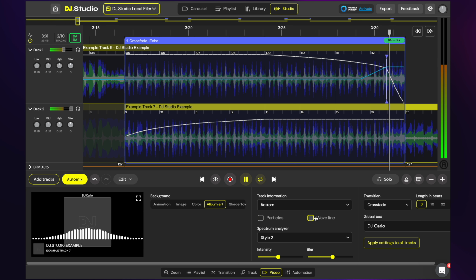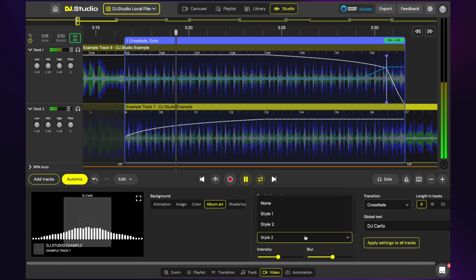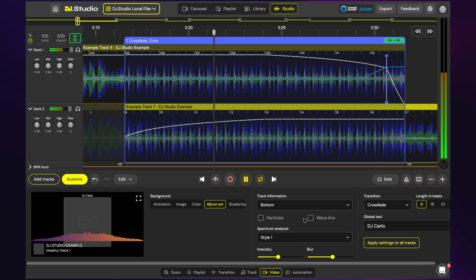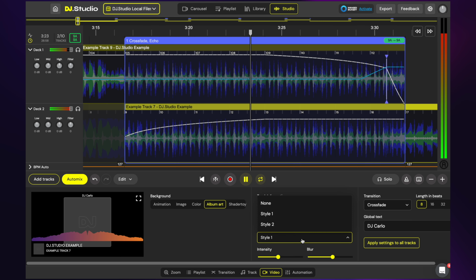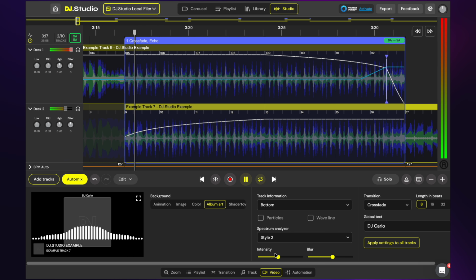Below that, you have the Spectrum Analyzer, which comes in 2 styles as you can see, and will change its position on your screen depending on where you decide to place your track information. You can also adjust the intensity of the spectrum to make it larger and adjust its blur to make it duller or sharper, depending on which style works best for you.